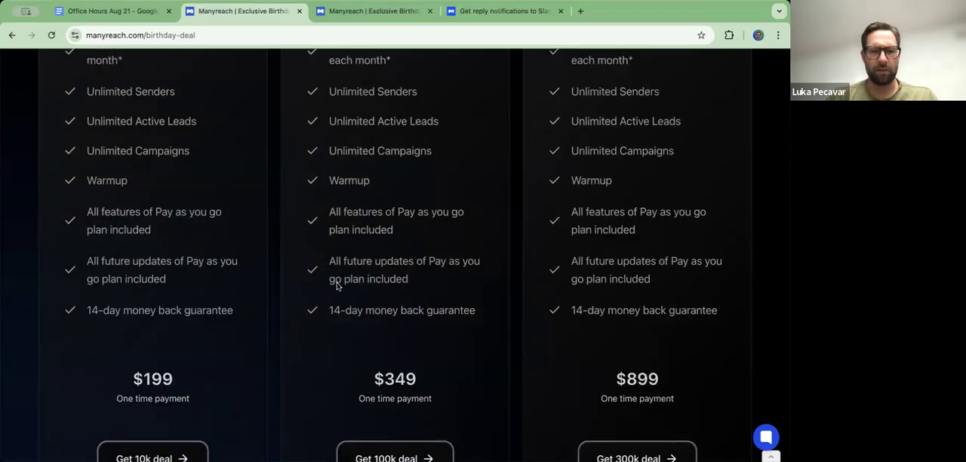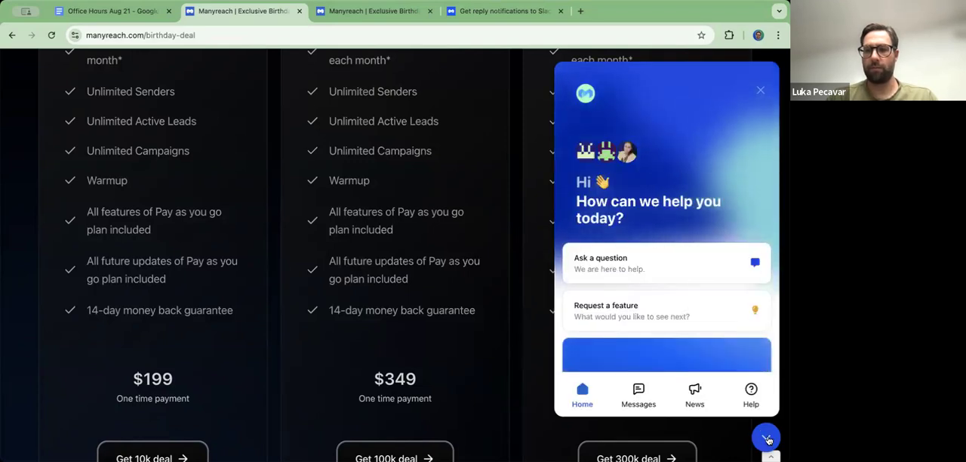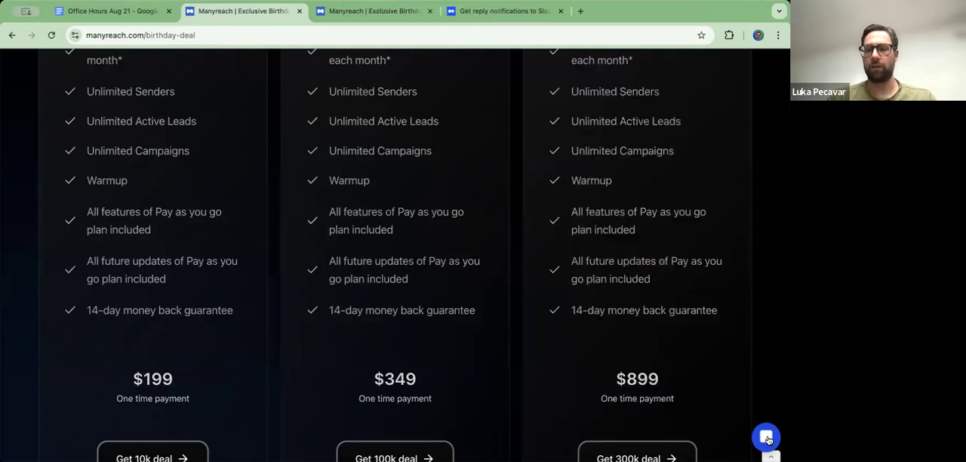Melvin is asking, what is the support mechanism timing methods? We have a chat support available here. So this is how we do support, and occasionally, if you need, we can also jump on a quick call.